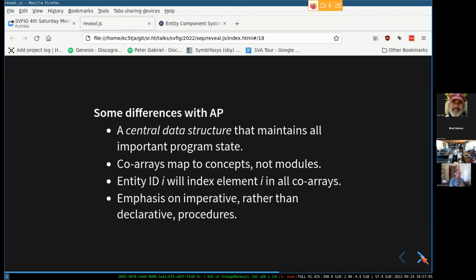That data structure consists of multiple parallel arrays, just like I've used, whereas the individual arrays represent the concepts that you want to work with, right? Such that entity ID I, let's say, will index element I in all of those co-arrays. So this has some disadvantage compared to what my system uses, in that you're basically pre-allocating all the data that you need, even if you're not using it. So it ends up being a sparse matrix when it's all said and done.